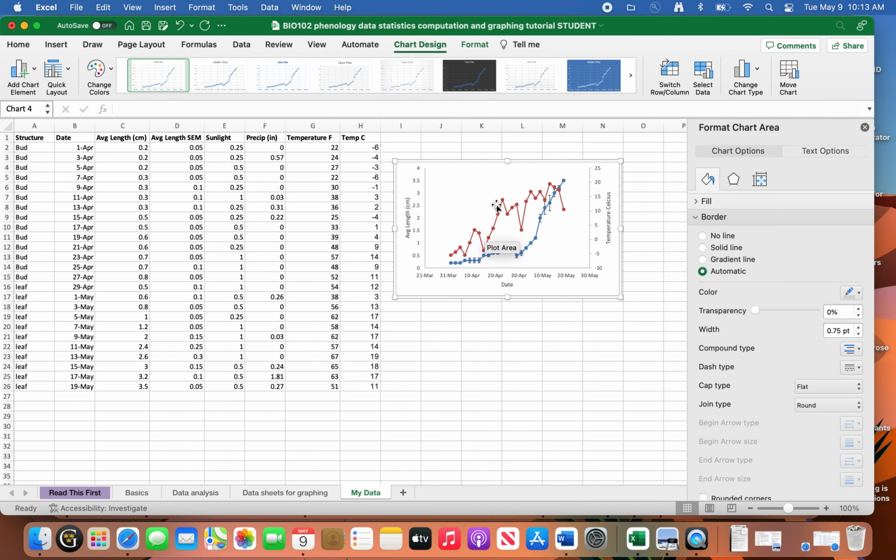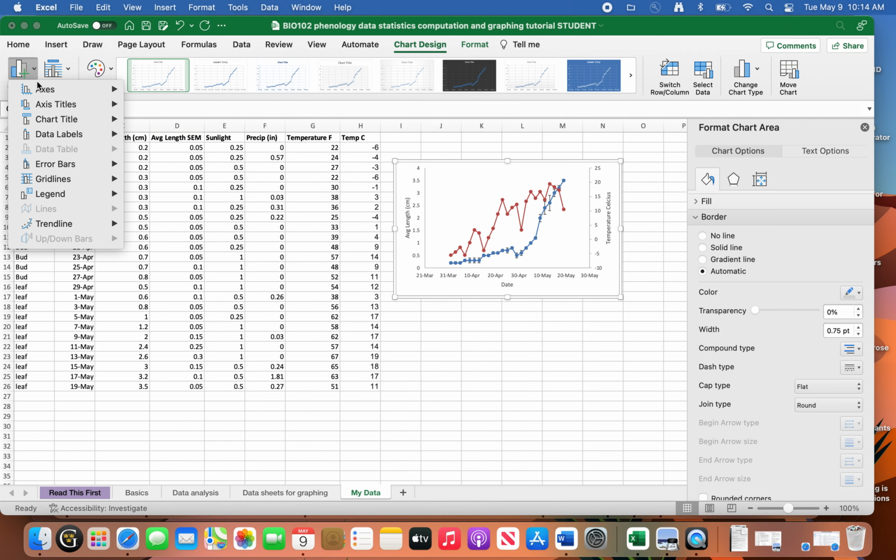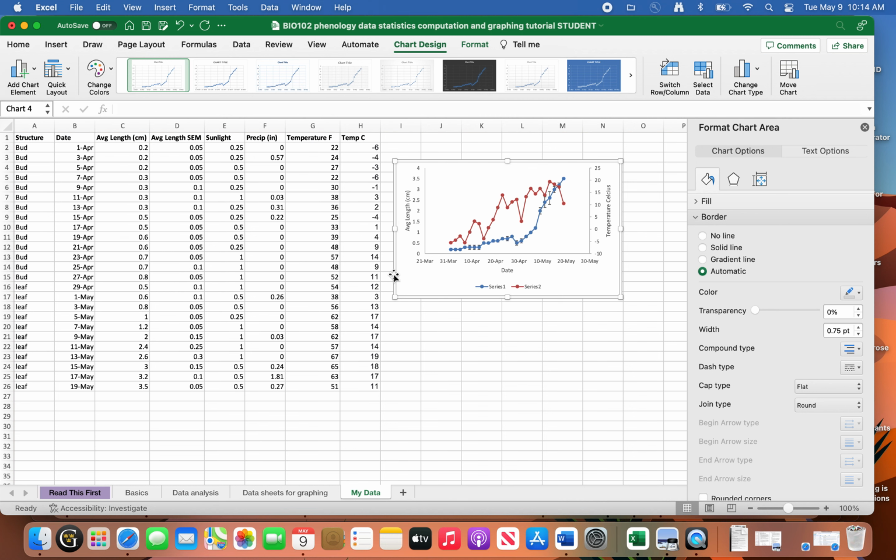Now, I graphed my temperature data and I graphed my average length data, but right now, unless I'm the one that graphed it, I have no clue which one's average length and which one's temperature. I need to add in a legend. Now, maybe your legend has been automatically added in for you, but if it hasn't, I'm going to go to Add Chart Element, go down to Legend. Oh, and I'm going to say, let's put mine at the bottom. I can always move this later.